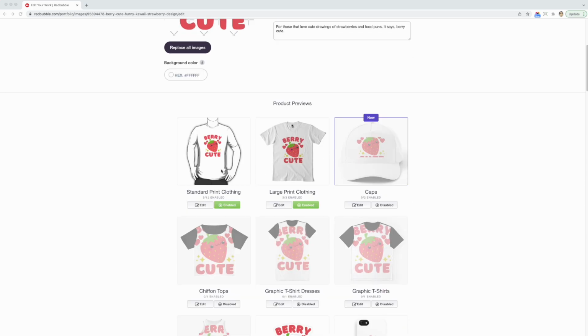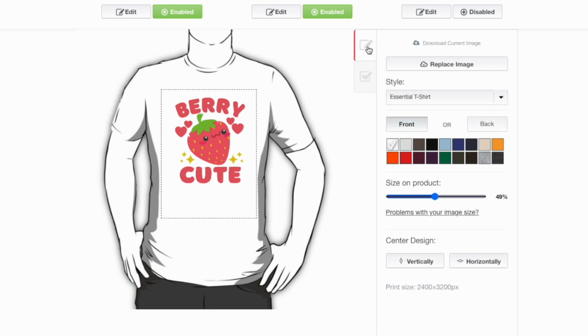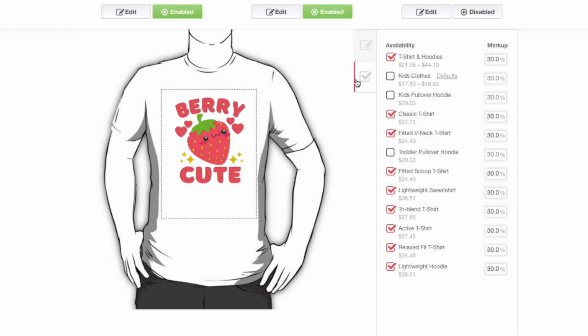If you go here to your standard printing and you hit edit, you'll have to click on this right here. I think originally you can get the colors, but make sure you click on this checkbox, and under availability, you can see kids clothes by default is not checked. So make sure to check that. That I knew. This is something that I missed, and that is the default.